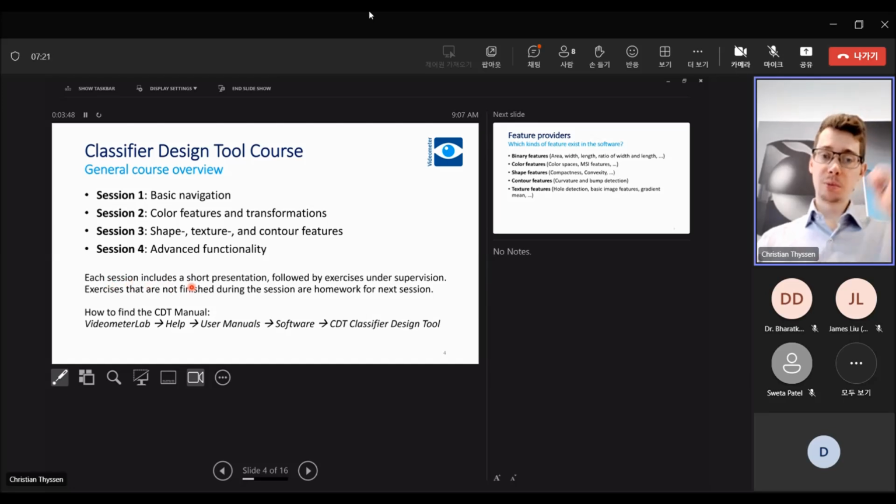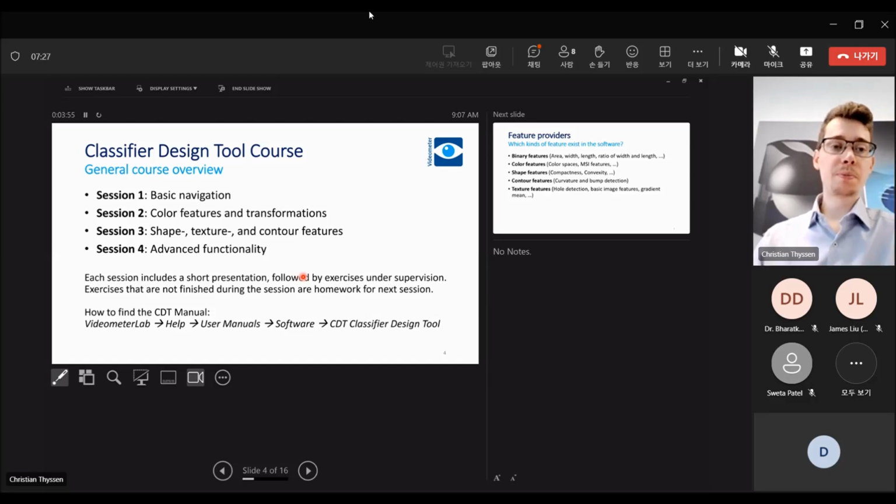Each session will include a short presentation, followed sometimes by a demonstration, and then followed by exercises under supervision. Exercises that are not finished during the session, you can do after the course or between sessions. And the way you can find the CDT manual is you can go to Wikimedia Lab, Help, User Manuals, Software, and CDT.